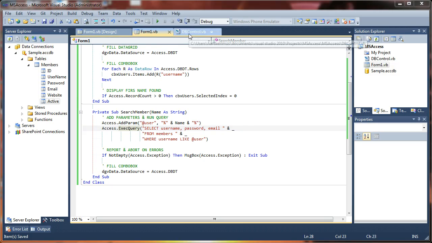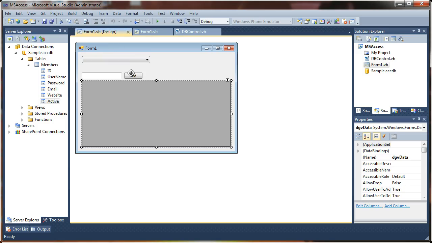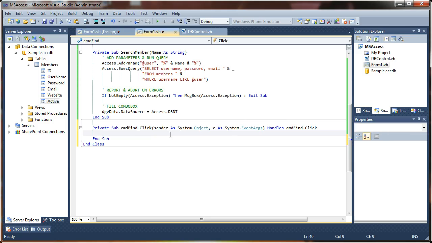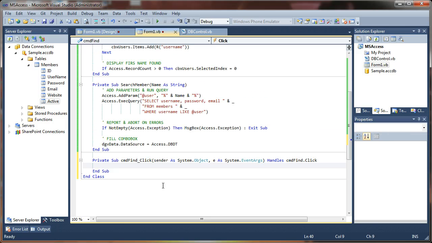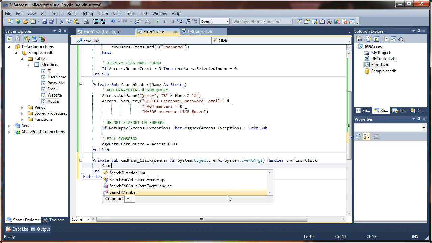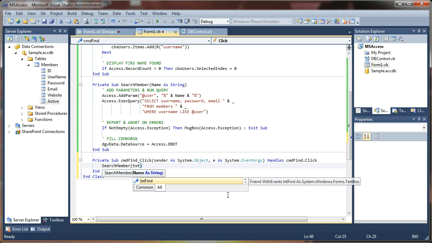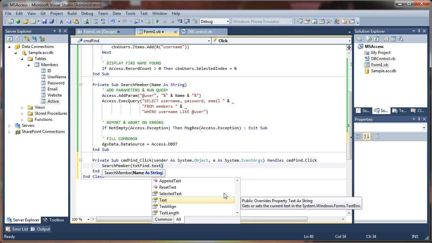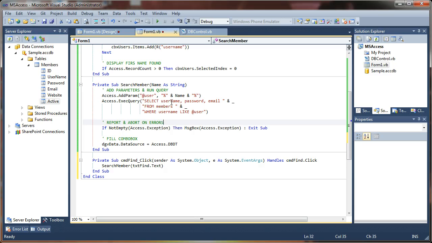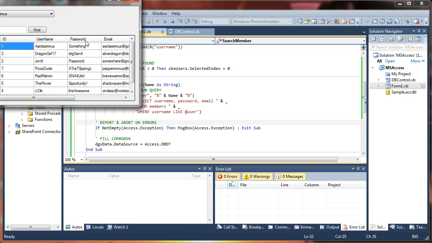So let's go ahead and add that to our command button. I'm just going to double click on the button to generate our click event, and I will call search member, and the member, what I want to use for the name is txtfind.text. So whatever we put in there, it will search usernames that equal or contain that value because we're using the wildcard. So let's just give this a try.